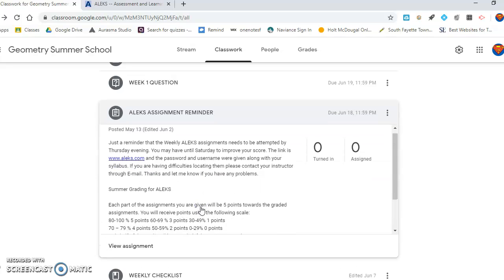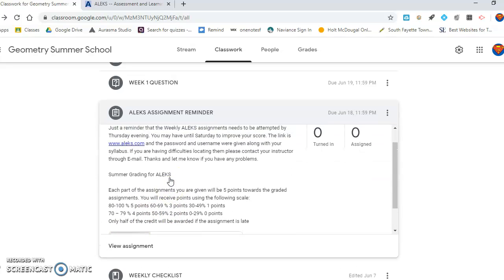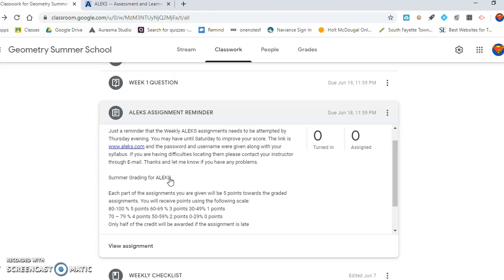There's also an ALEKS assignment reminder. For the 3 ALEKS assignments that you will have due, you'll have a first attempt that you can do by Thursday, and then you have a second attempt for each one that will be due on Saturday to improve your score. The higher of the 2 scores will be taken, and the link to ALEKS, of course, is going to be provided. Each of those is worth 5 points, and as you can see through the grading scale, an 80 to 100 on those is worth 5 points. A 70 to 79 is 4 points, and so forth. So you can figure out how that's going to work.